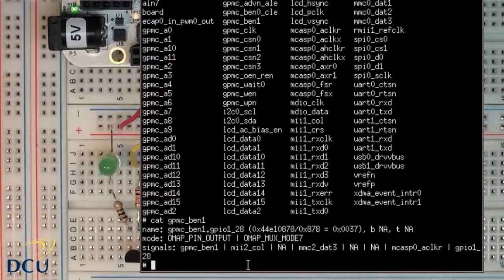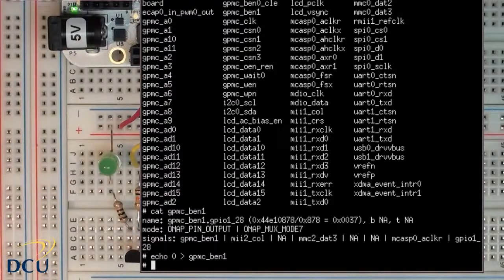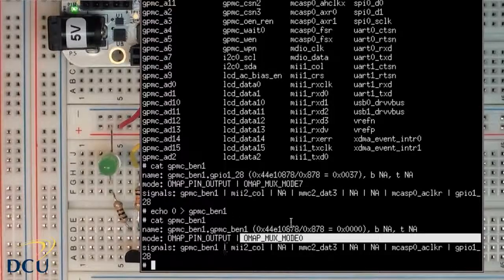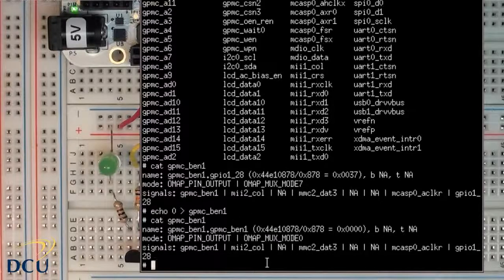If it wasn't, we can simply set the mode. So we could change the mode, for example, by setting echo 0 to GPMC BEN1 and then cat GPMC BEN1. You can see that I've changed it to OMAP mux mode 0. So that allows us to switch which particular mode that we're looking for. So I'm going to set it up again for GPIO 128.